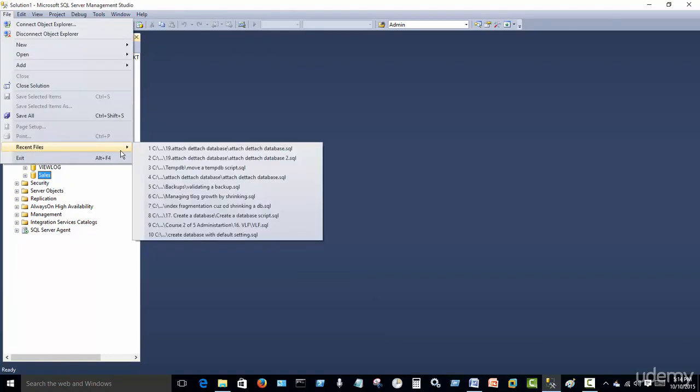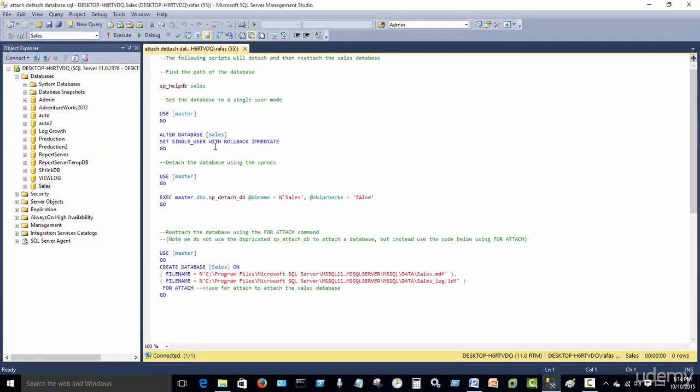So let me look at this, and this will again be provided for you. The first thing, as I said, is the following script will detach and then reattach the sales database. The first thing I want to do is find the path of the database, and you use the command sp_helpdatabase followed by the database name.